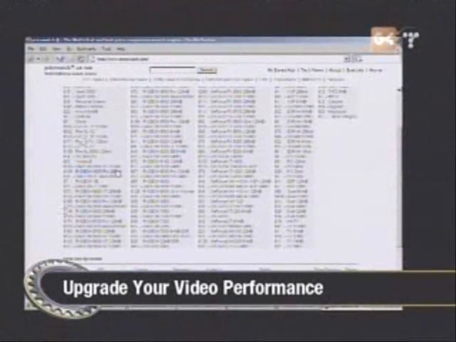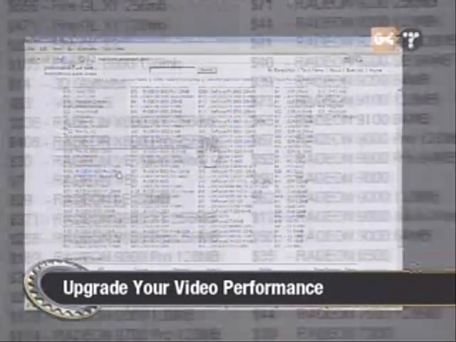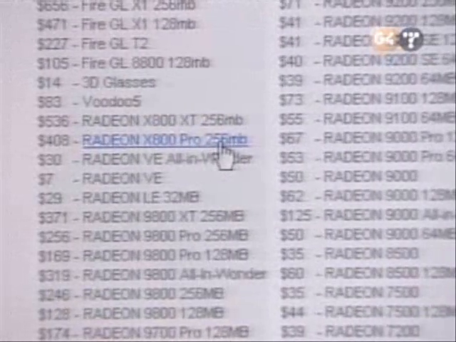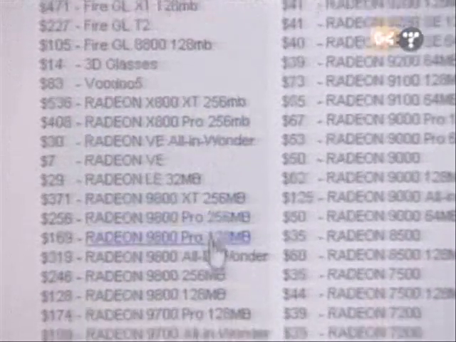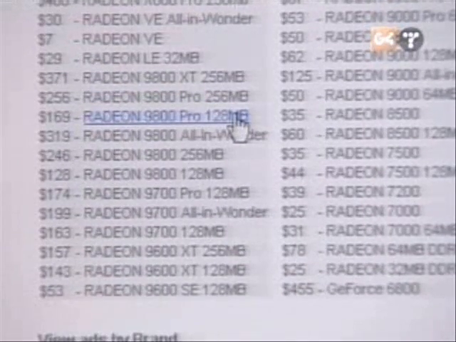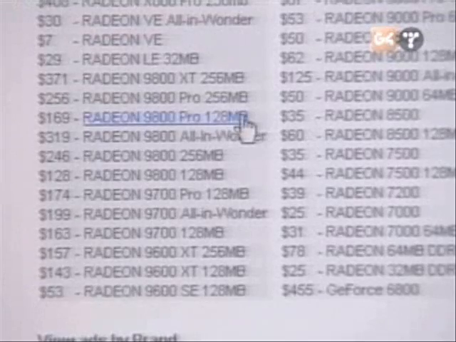What kind of processor do you have? Athlon XP 2600. That's decent, there's enough power there. It's amazing how fast graphics card prices are falling. Radeon X800 XT, these are the hot cards right now. The Pro is almost as fast as the XT. It's $400. These are the two fastest cards out there, $400 or $500. But if you scroll just a little bit down, you start looking at the 9800 Pro, 128 megabyte memory, for $169. That's a pretty good swap.